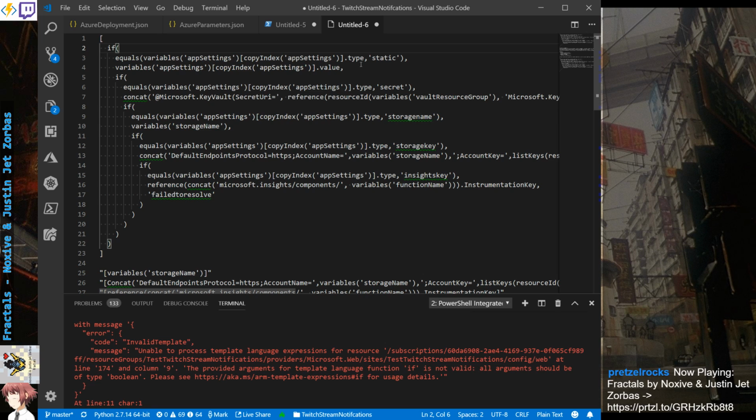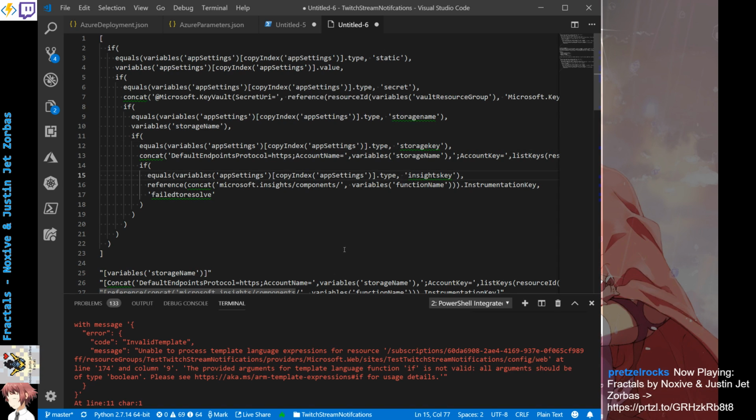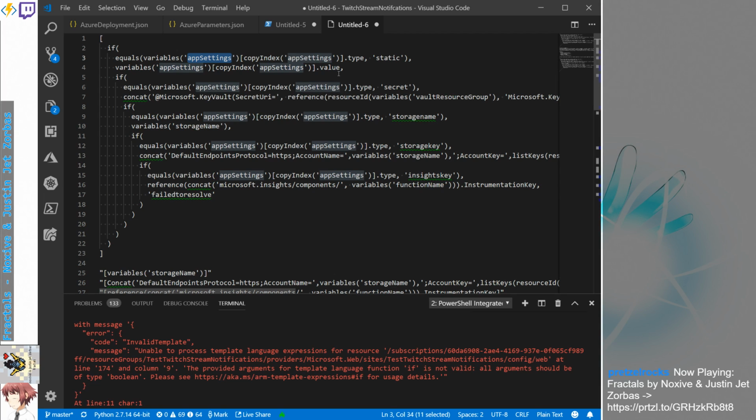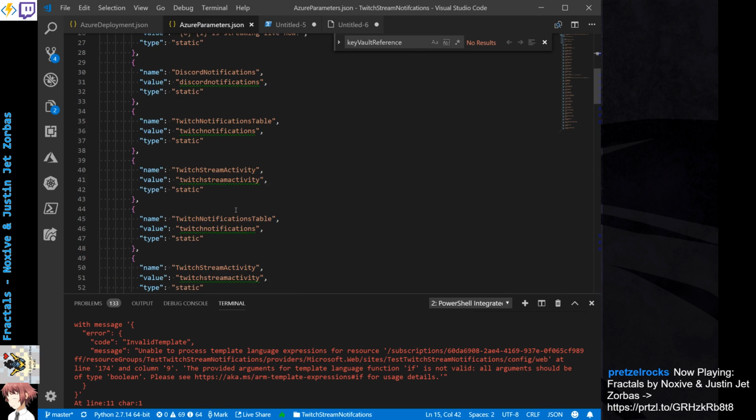If equals static, secret storage name, storage key. Variables app settings. That should be right. Type. That's what I'm using in here, right? Yeah, type static.